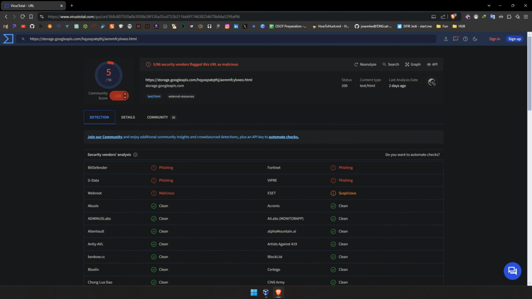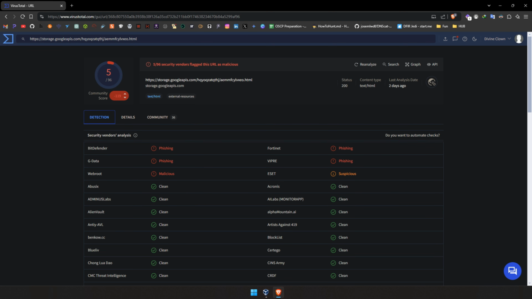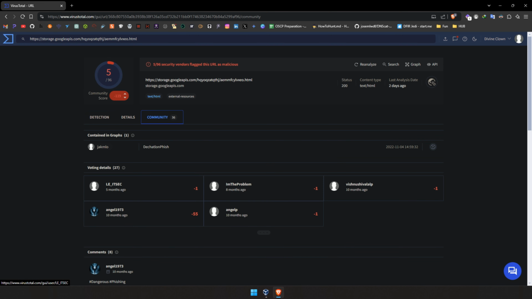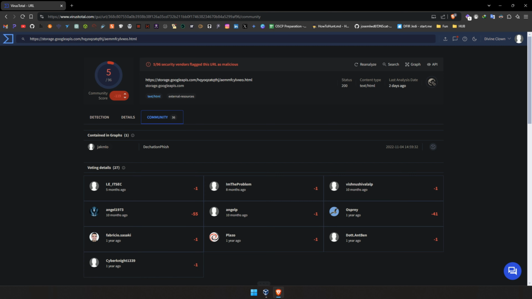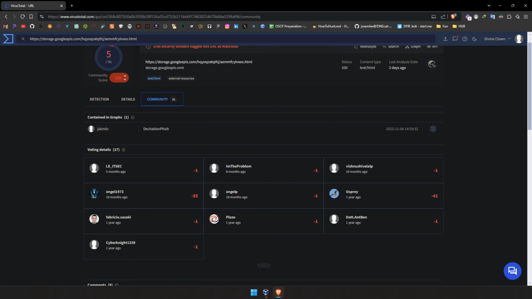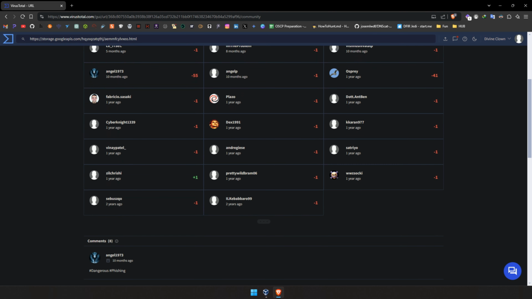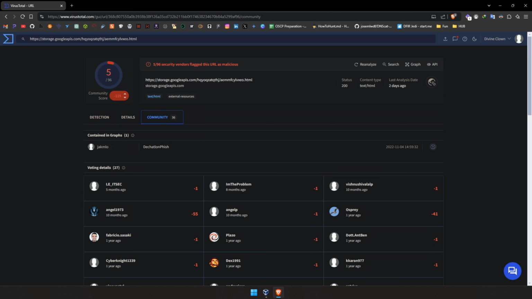Someone might have reported it, and there we go. This is a suspicious one as per Webroot, and it's malicious. Bitdefender and G-Data have marked it as phishing, and also Fortinet, Viper or something, and ESET. Let's log in on this portal, and we are in. Let's see who has contributed to this. Okay, so we got Angel1937. This user has a pretty big contribution, like 55 reports. Okay, we have another one, Sperry. This user has made like 41 contributions, and there's 111. Okay, so there isn't any other person who has made such a large contribution, just the two of them.